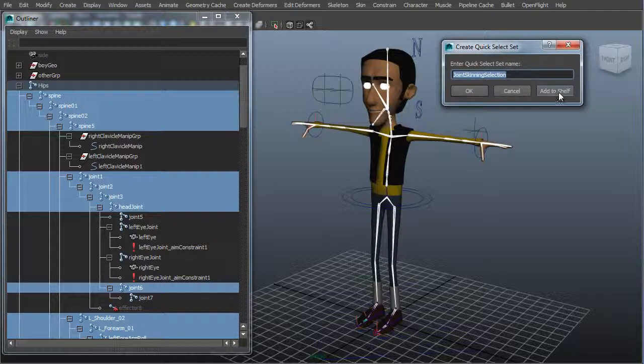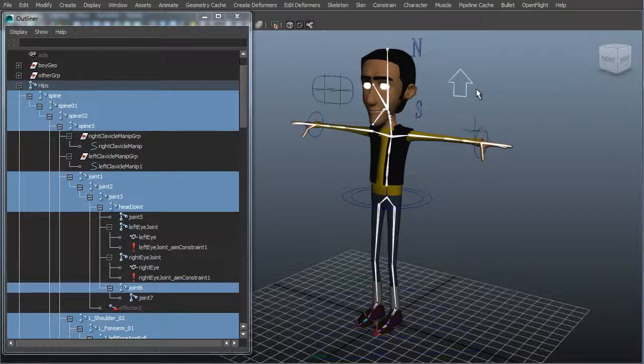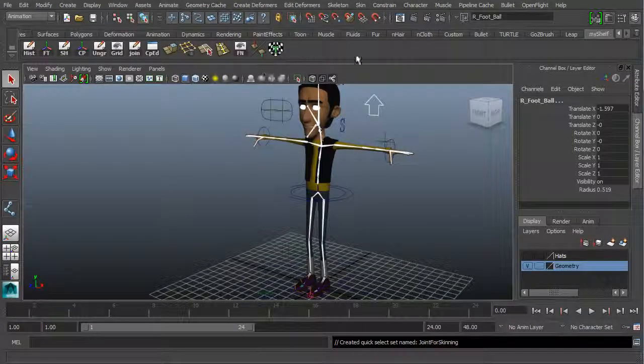If you hit add to shelf, it's going to, let's see if I can do this real quick. No, it doesn't want to let me do it because I'm trying to name it. So let me name it. How about I do joints for skinning? And I'll just click on OK. If you were to hit add to shelf, it's basically going to add it to this section right here. And then you can click on an icon and it would select all those joints.